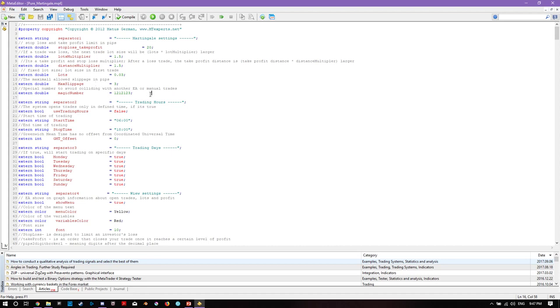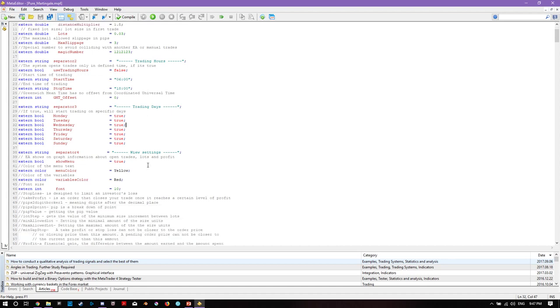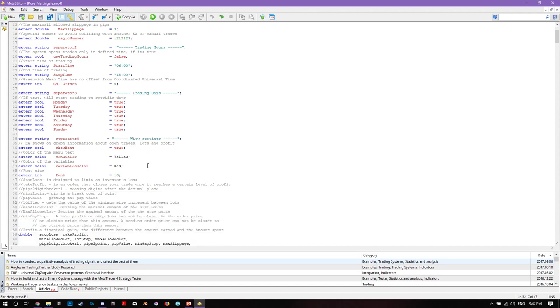Next is the magic number, which is just to avoid colliding with other expert advisors or manual trades. This expert advisor can deal with trading hours and trading days. So in the trading hours, if the use trading hours is set to true, we can set a specific time to start trading, and we can have a specific time when this expert advisor stops trading.